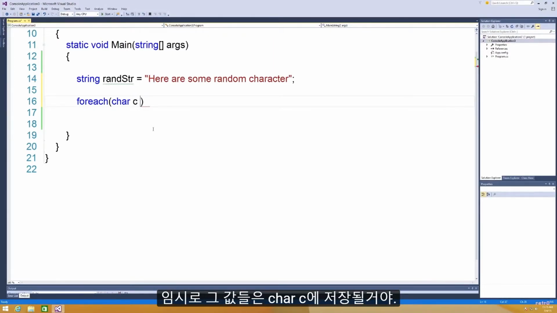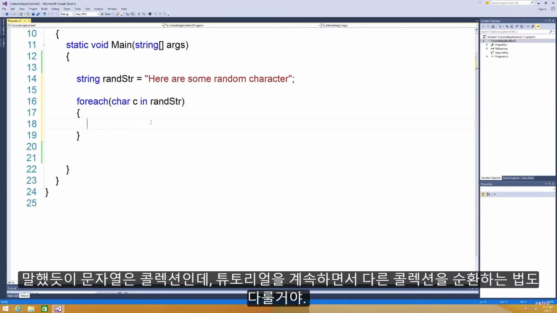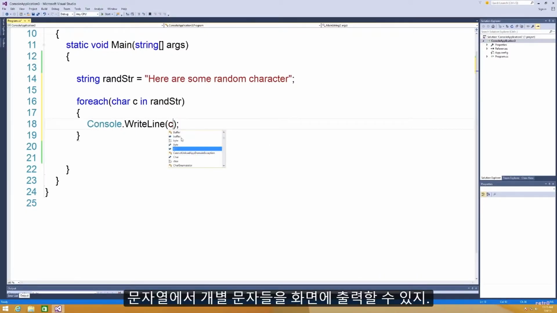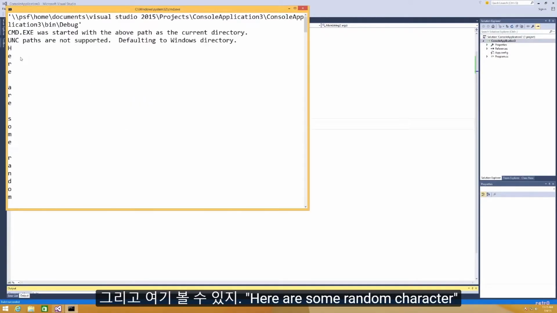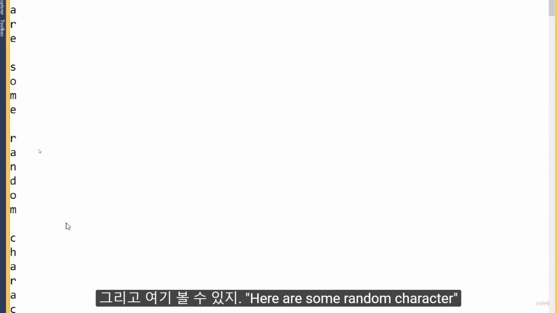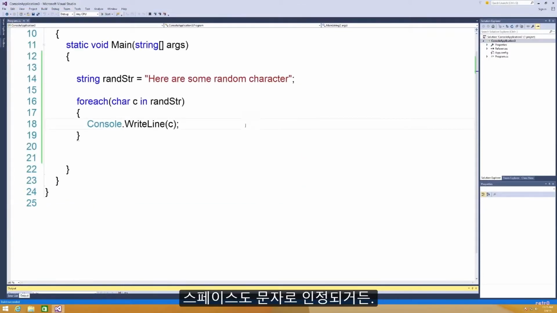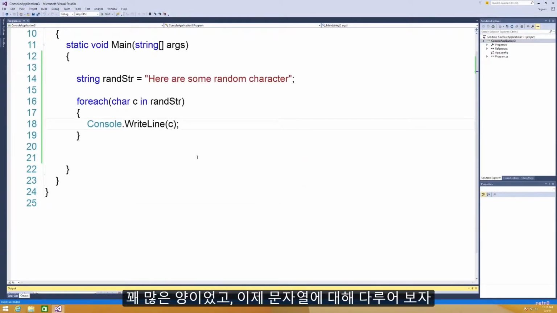Temporarily, we're going to store it inside of a variable named c. This variable name can be anything. You put whatever, just don't put char because that's going to cause confusion. And then you type in this string that you want to cycle through, or the collection. Like I said, as the tutorial continues, I'm going to show you how to cycle through other collections. And then we could just come in here and print out each one of those individual characters inside of the string out on our screen. And there you can see they are. Here are some random characters. And you can also see it puts out the spaces that are inside of there, because the spaces are also considered characters. Okay, so a whole bunch of things.